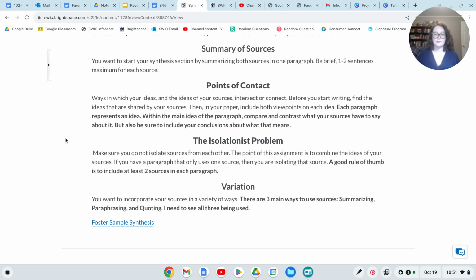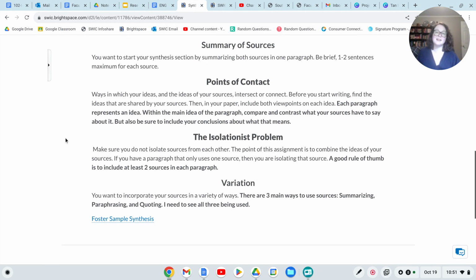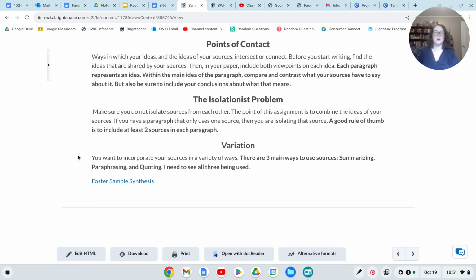And finally, variation. You want to incorporate your sources in a variety of ways. There are 3 main ways to use sources. The first is summarizing. That's what you should do in your first paragraph. And then there's paraphrasing and quoting. And I need to see all 3 of these being used, okay?